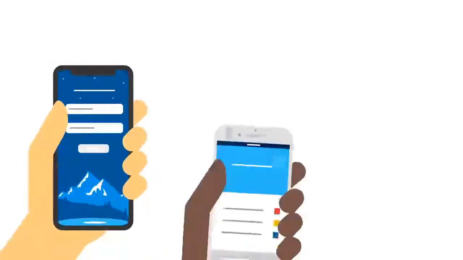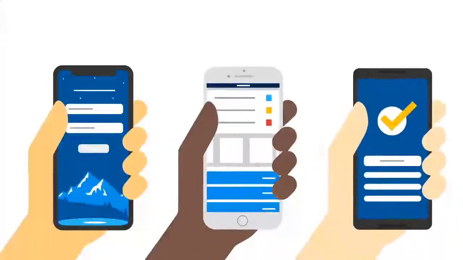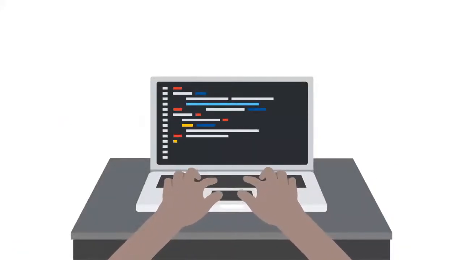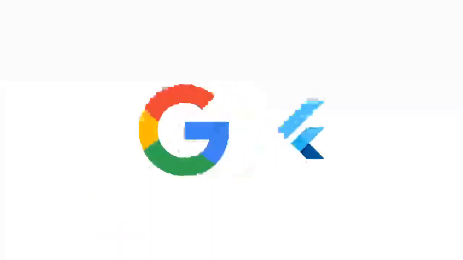beautiful designs, smooth animations, and great performance. To deliver on this, developers need to create new features faster than ever without compromising on quality or performance. That's why we built Flutter.